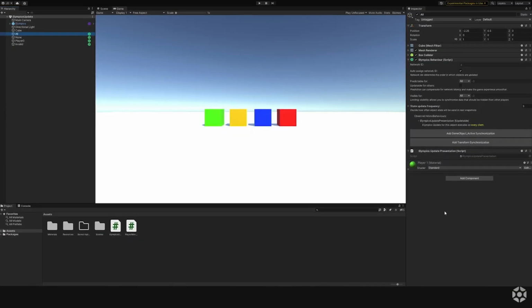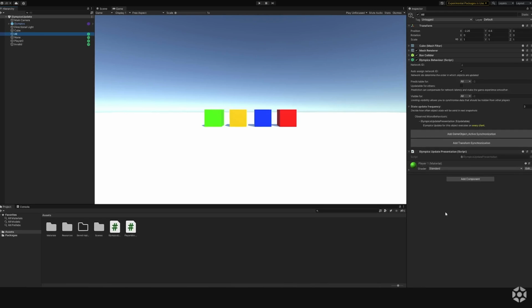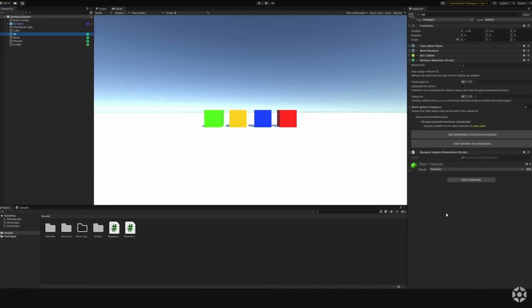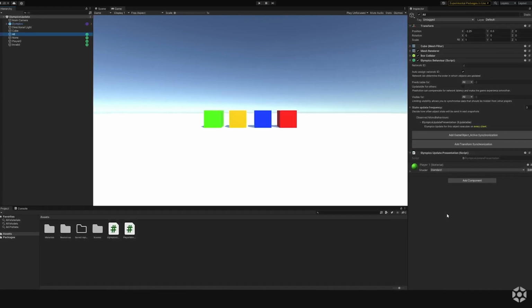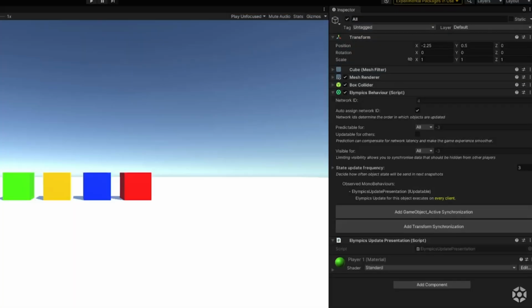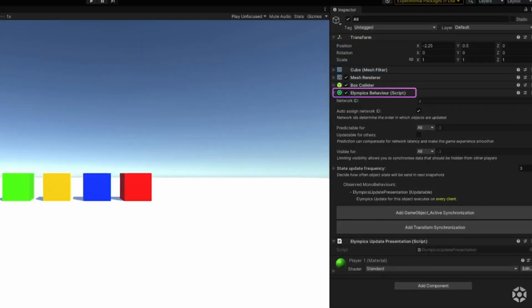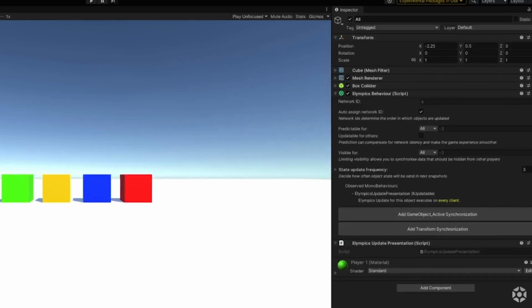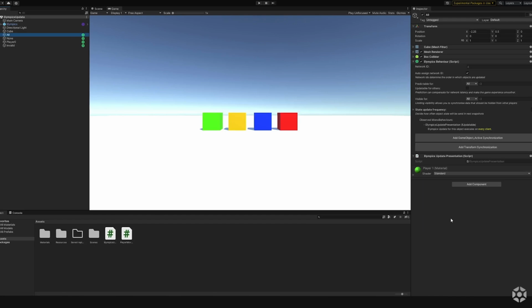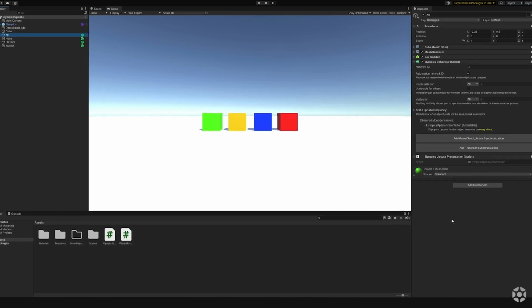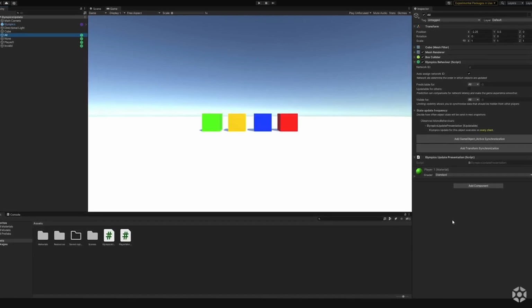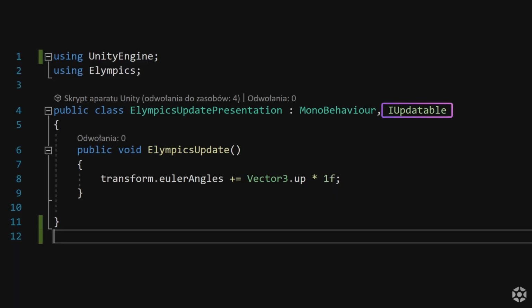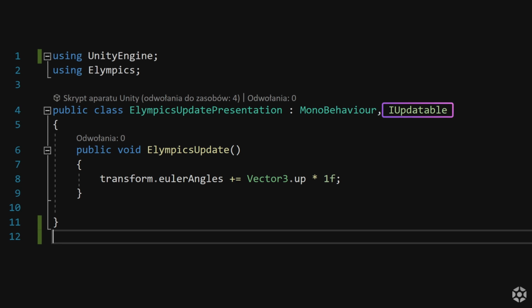As I've mentioned in the tutorial about built-in synchronizers, if you want to synchronize any part of an object, it must have an Elympics Behaviour component on it. That includes synchronizing the scripts. Using a script that inherits the ElympicsMonoBehaviour class on an object should add the Elympics Behaviour component to it automatically. To use the Elympics update, your class must implement the IUpdatable interface.